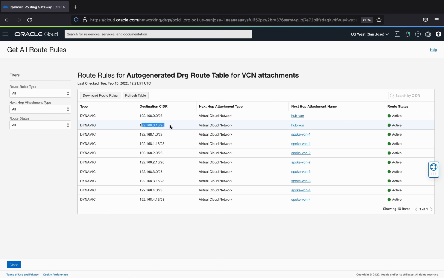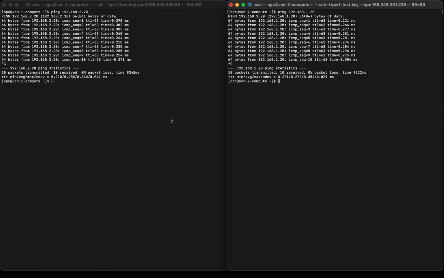Let's take a quick look at our test compute instances to see if we now have traffic routing towards the internet. We'll do a simple ping to 8.8.8.8, and notice neither one is working. The reason for this is there's still a little bit more work that needs to be done. We have to tell the DRG route table, in order to use the hub VCN, it needs to send the default route towards the hub VCN attachment.